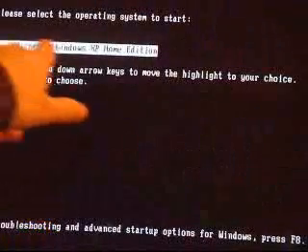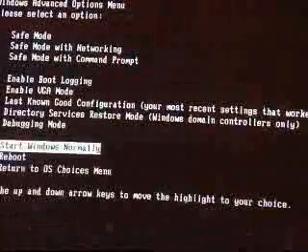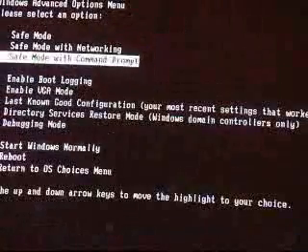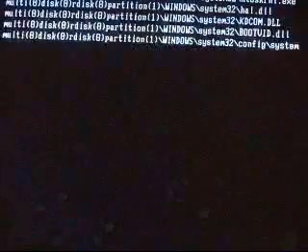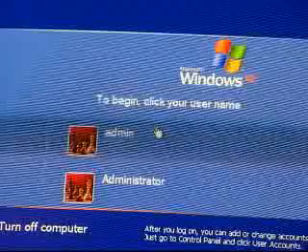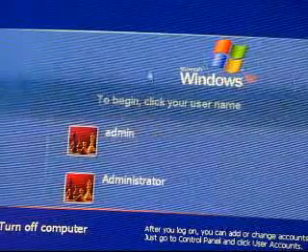And you can see you have the Windows XP Home Edition. Press F8 one more time. And scroll up to Safe Mode with Networking. And enter, enter. And wait for it to load. So after a bit of waiting, you should be on this screen.